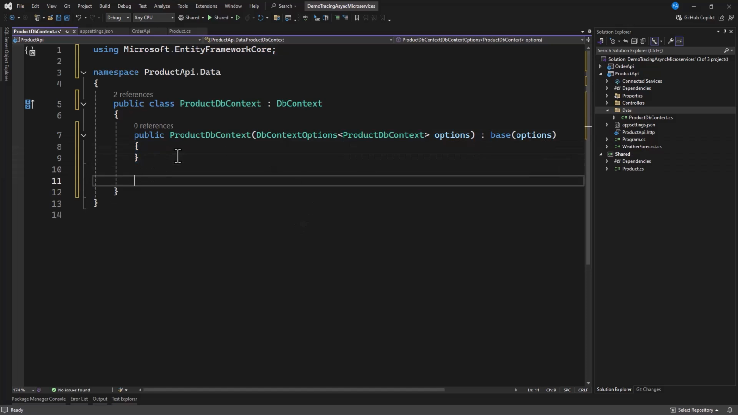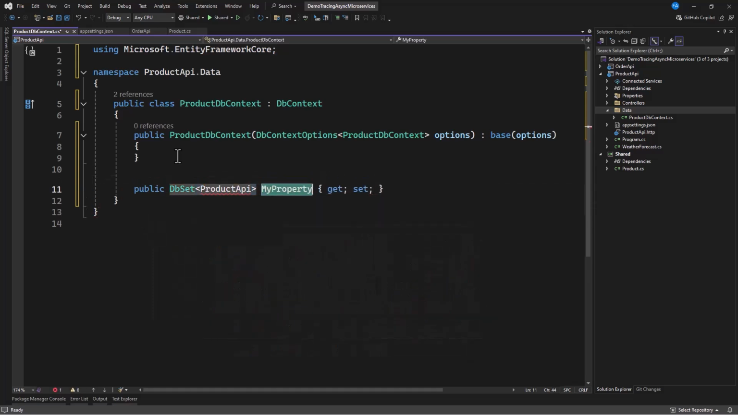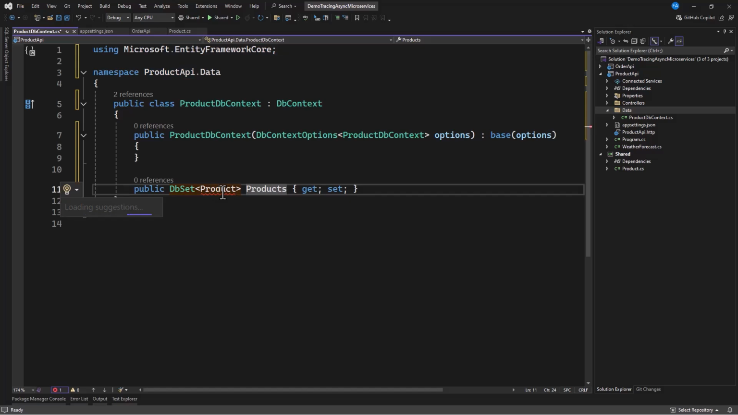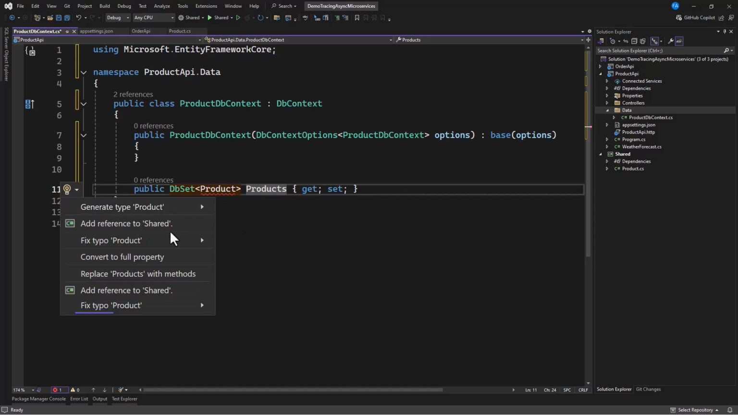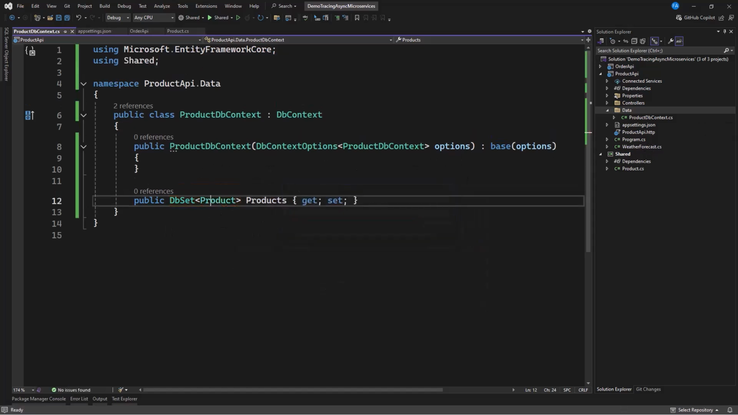Aside from that, let's have our DbSet, and our DbSet, that is Product, and I'll name this as Product. I believe you are saying that, hey, you've made some mistake. Yes, I'll just clear this one and press Ctrl+. to include this reference to the project, that is the shared library. So once I'm done with that, let's go to our configuration.